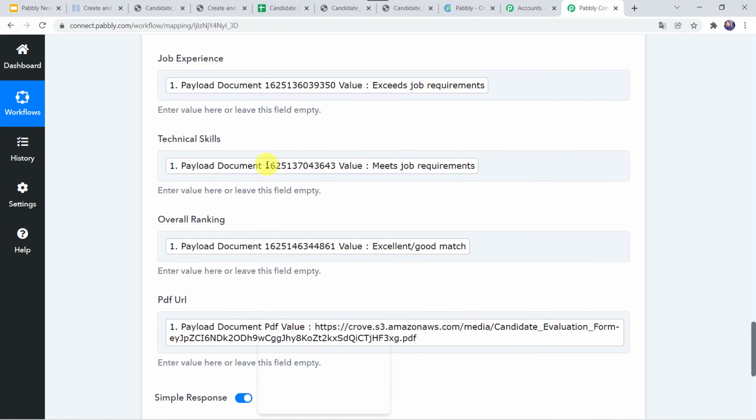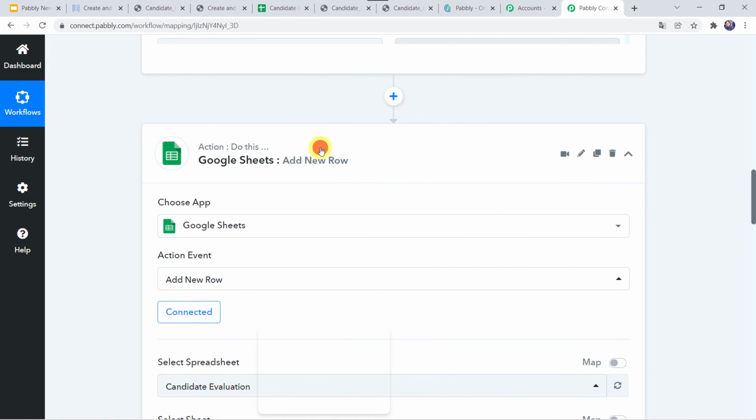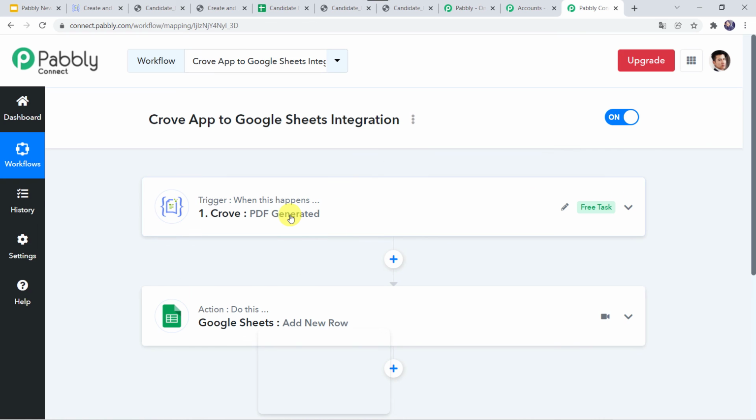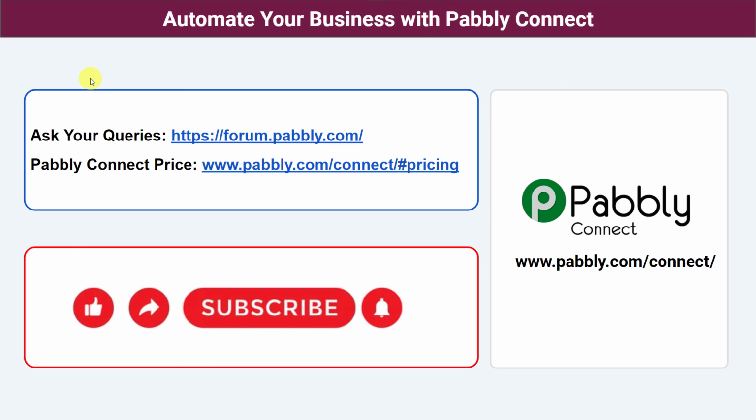I'll minimize all these windows and let us see in a nutshell whatever we have done till now. Let us minimize this trigger window also. First we have created an integration between Crove and Pabbly Connect. Then Pabbly Connect captured all the details of the candidate through the form submission as well as the document that was generated, and all the details were added to the Google Sheets in the second step. In this way we have created a successful integration between Crove and Google Sheets using Pabbly Connect. Not just these software applications, you can integrate a ton of applications and automate your business with Pabbly Connect.